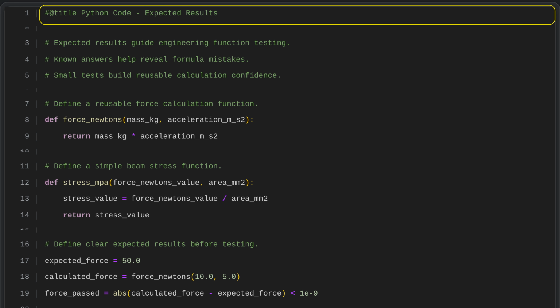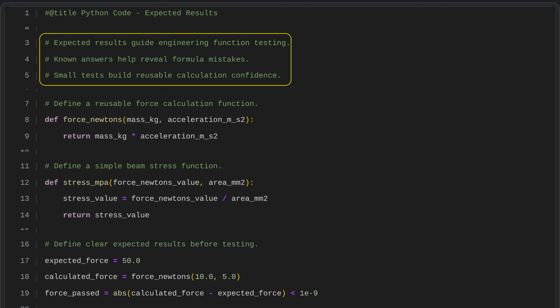Python code. Expected results. Expected results are essential for testing engineering functions because they show whether calculations are producing the right answers. Using known answers helps catch formula errors, and small tests build confidence that calculations can be reused reliably.